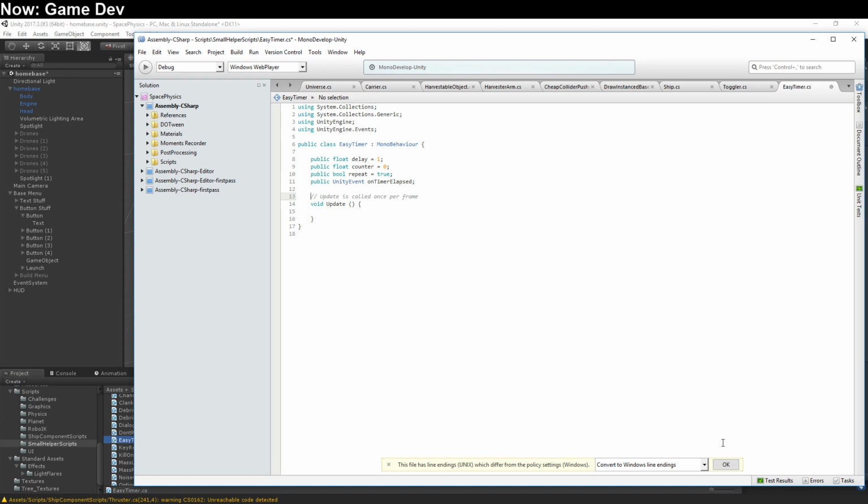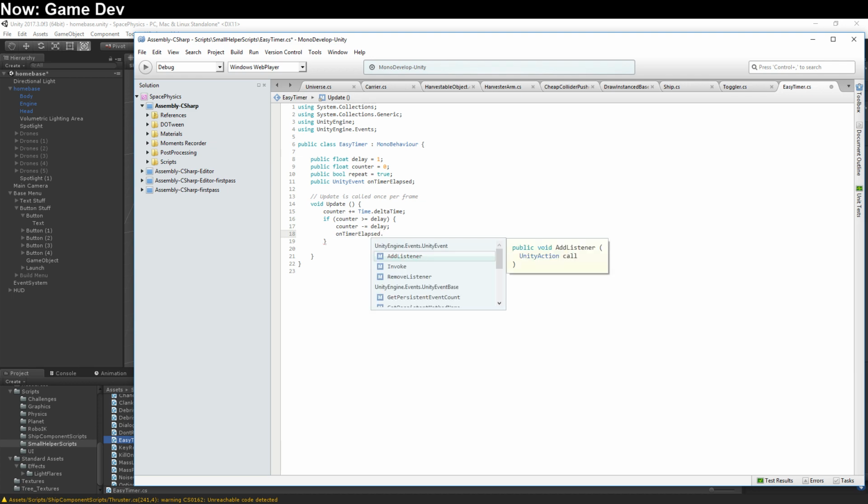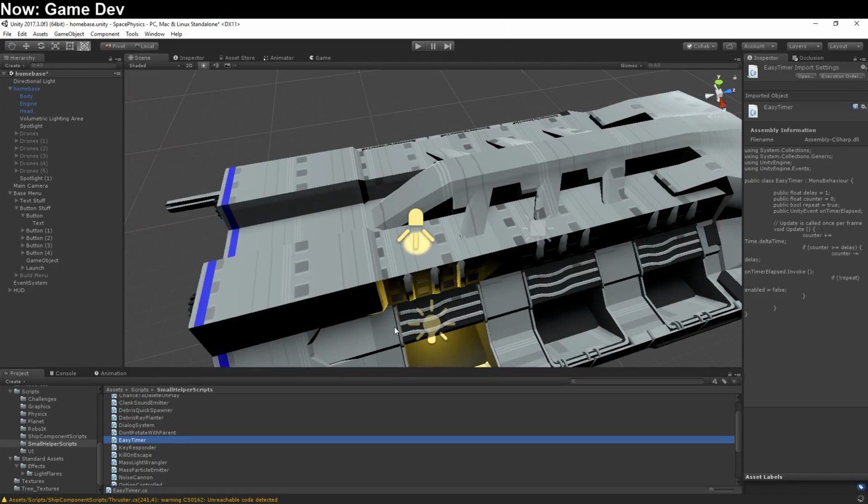Now the only problem is this might be paused. If it's paused, we'll have to figure out why. But either way, we're going to say counter plus equals Time.deltaTime. If counter is greater than or equal to delay, then counter minus equals delay, onTimerElapsed.Invoke. And if not repeat, then enabled equals false. Easy enough. So that should work.